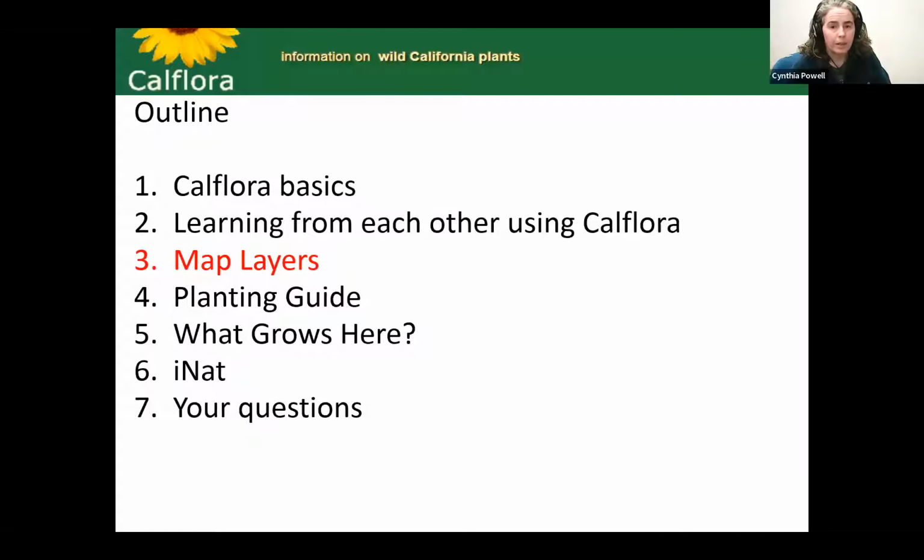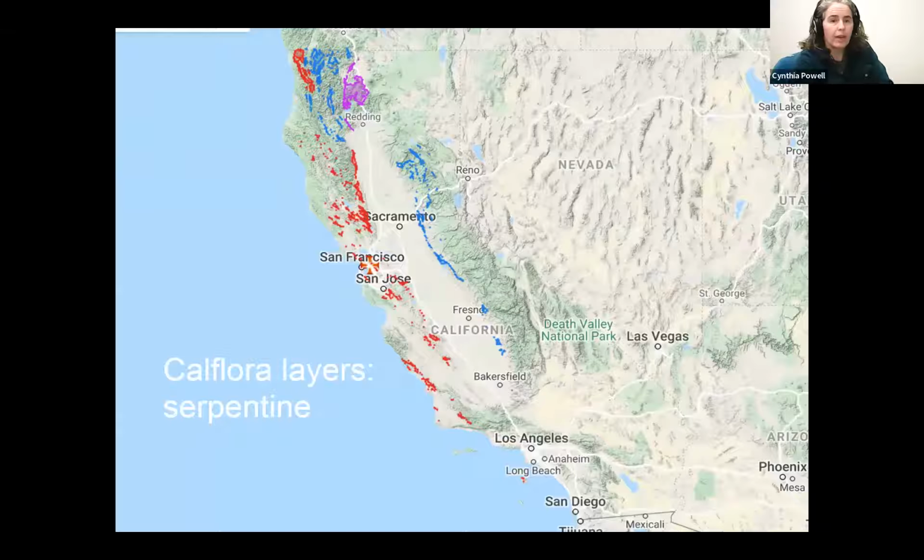Okay, so now map layers. Within Calflora, there are lots of map layers to choose from. And I'm just going to go over a few of them that can help you dial in your query, dial in what it is that you're trying to figure out. We have a serpentine layer. And if you're into serpentine plants, you can use the serpentine layer to see what grows well or at all where there's serpentine in the state. And these colors, the red, the blue, and the purple, indicate different eras of serpentine, so different times, all a long time ago.